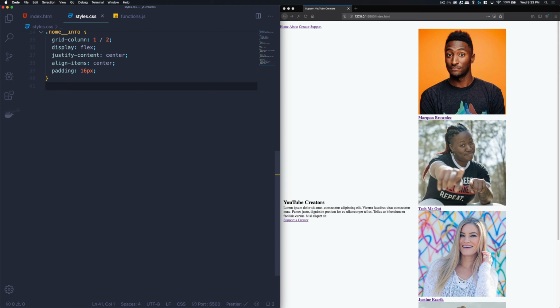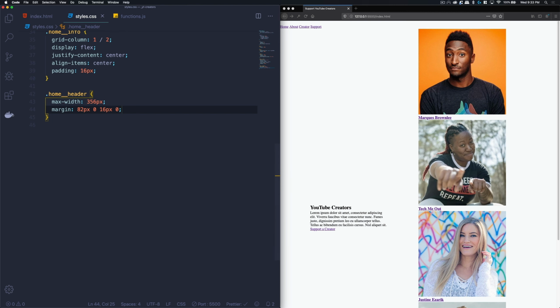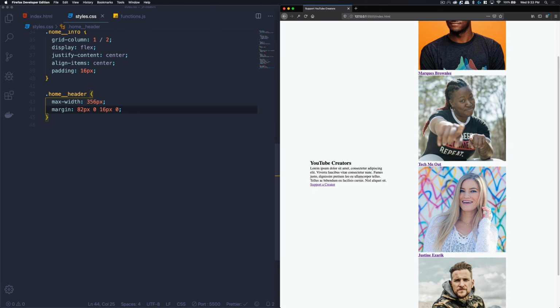All right, and the next thing we want to do is style the home header. So let's come over and style that. We're going to give this a max width. The max width is going to be 356 pixels. And go ahead and give this a margin as well. So now you can see our little header content area is now set with a max width, and we're going to give it some spacing, which is just going to space it out from the rest of the content.